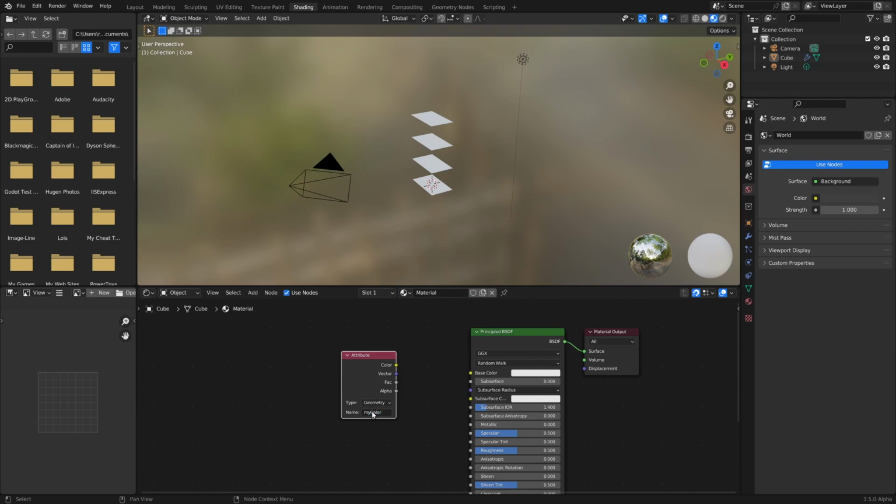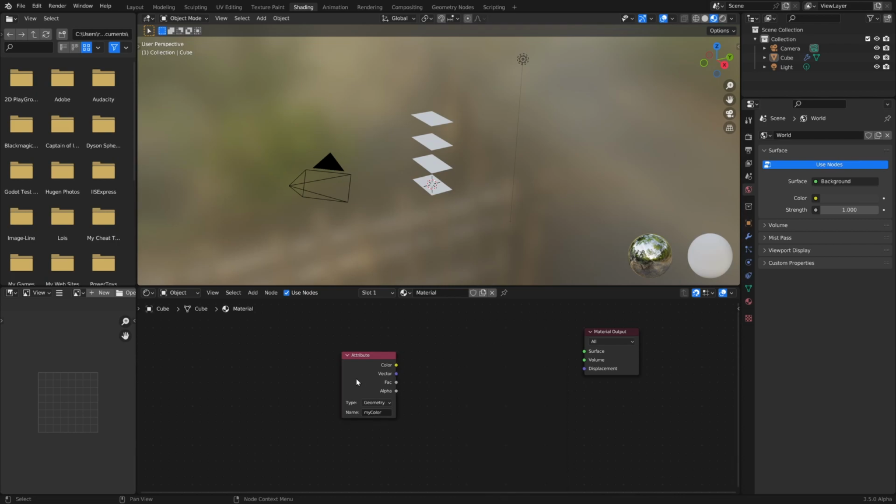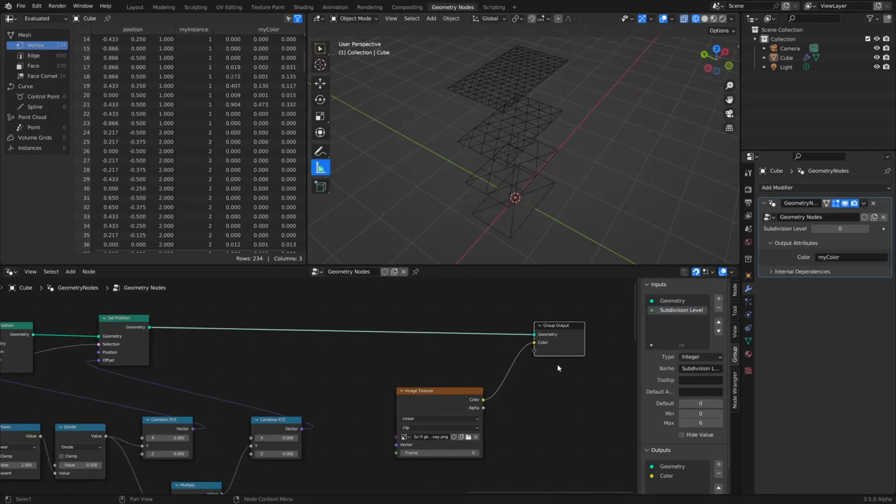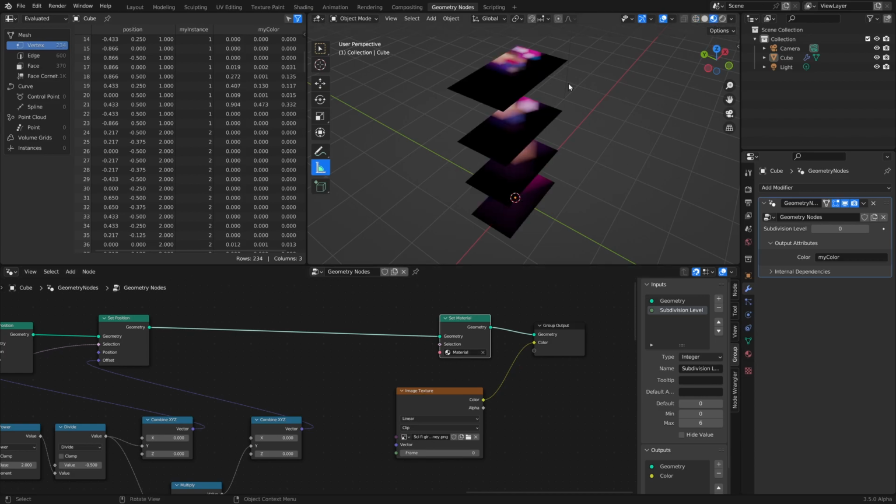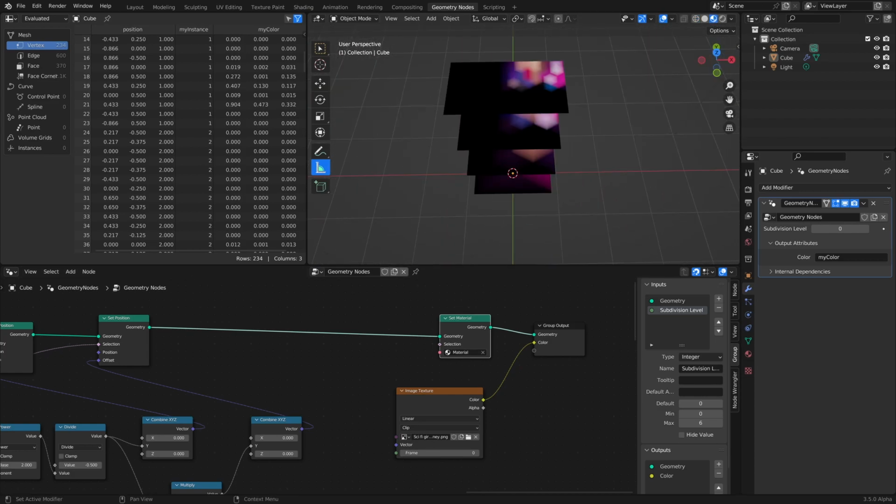I'm going for a flat look. I don't want any shading, so I'm going to delete this thing and then connect the color directly to the surface. As soon as we do that, you'll notice nothing happens. That's because we need to add a set material. Use the material we just made and then switch to viewport shading. Now we're starting to get somewhere.